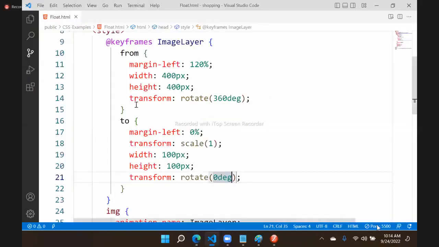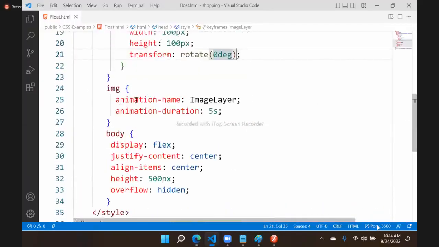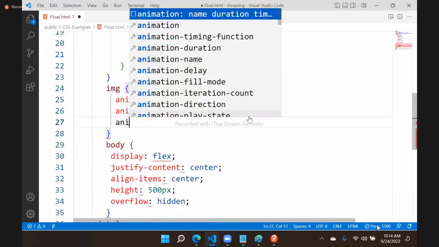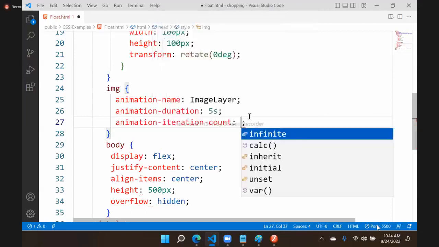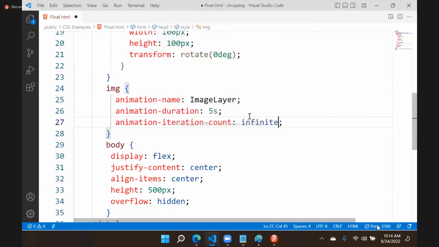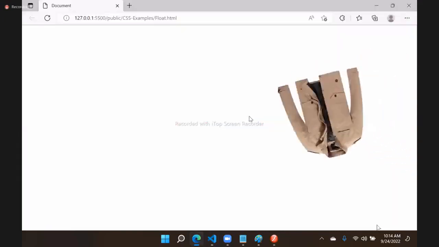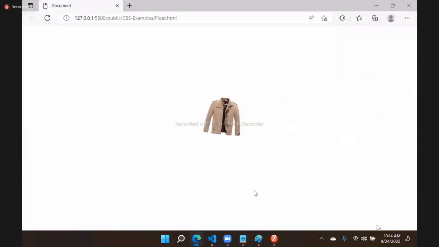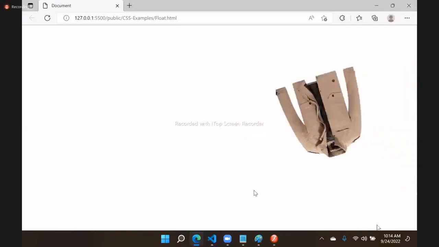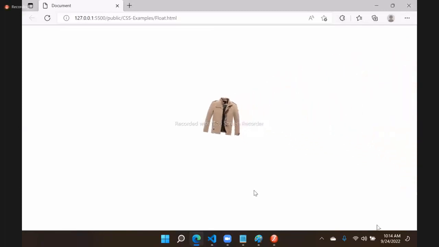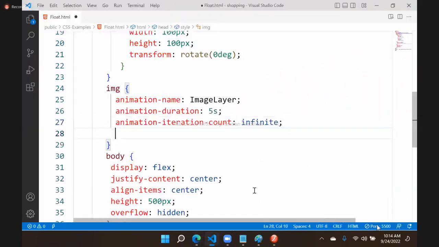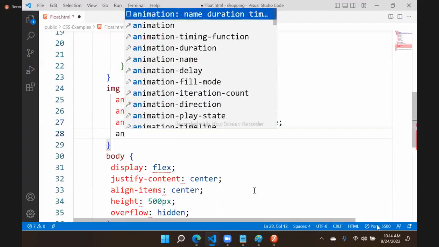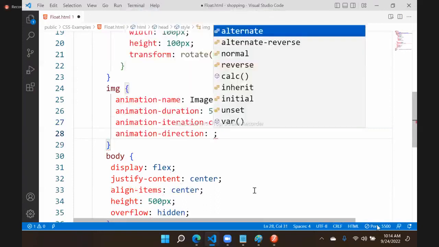You see, I just gave only one animation name and animation duration. Animation has another option, iteration count. Iteration count means how many times? Infinite. Infinite means it will be continuously coming like this. We can also give animation direction. I will give animation direction as alternate.